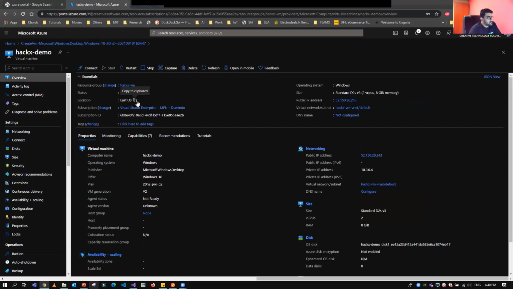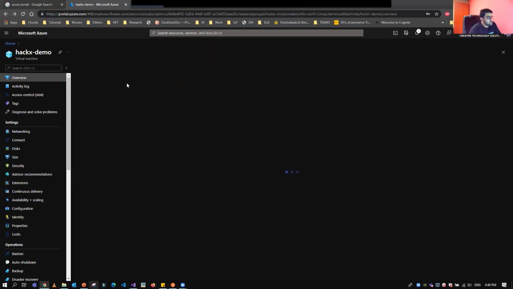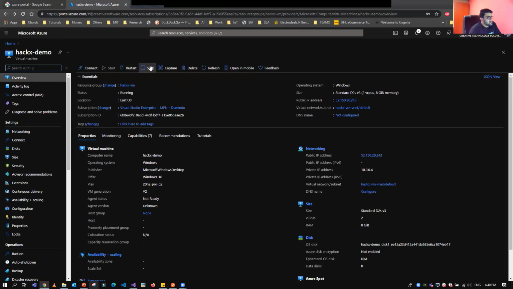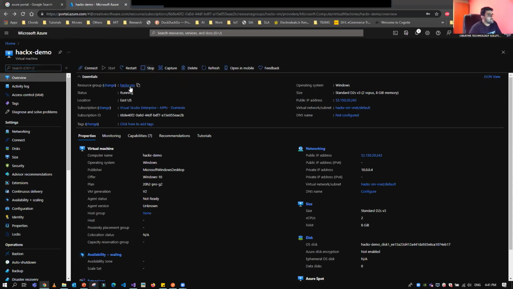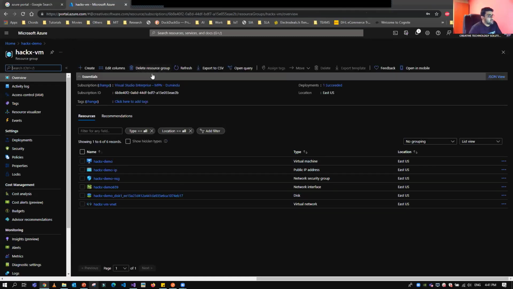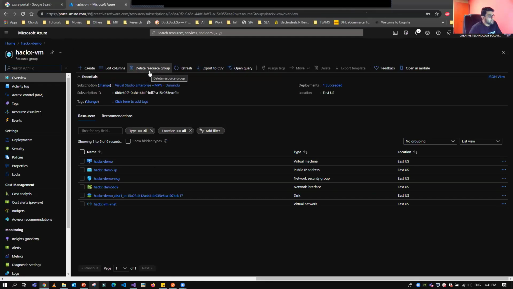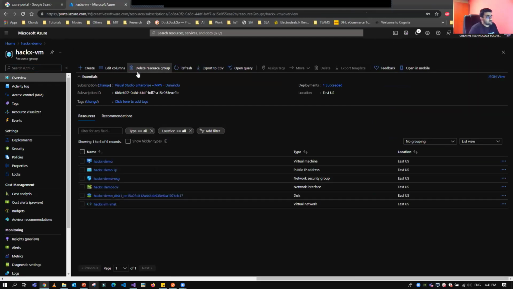Keep in mind that once you have finished your work, you can stop this here so that the costing will be stopped. Otherwise, if you don't stop these machines, the costing will still be calculated, and at the end you will get the bill. So I can now delete this resource group. As I said earlier, once you delete the resource group, everything will be deleted.